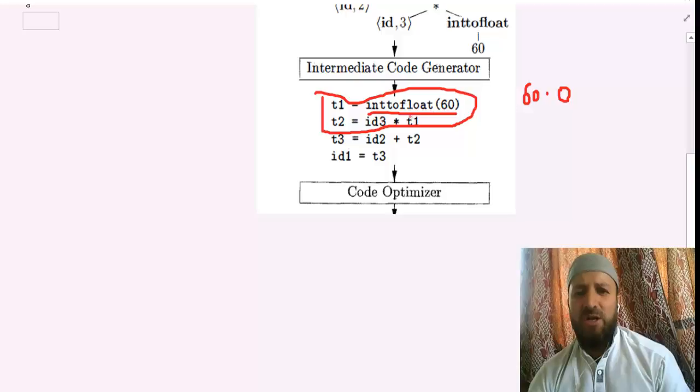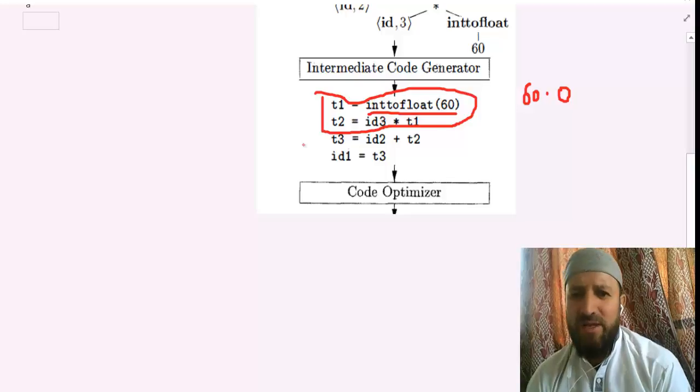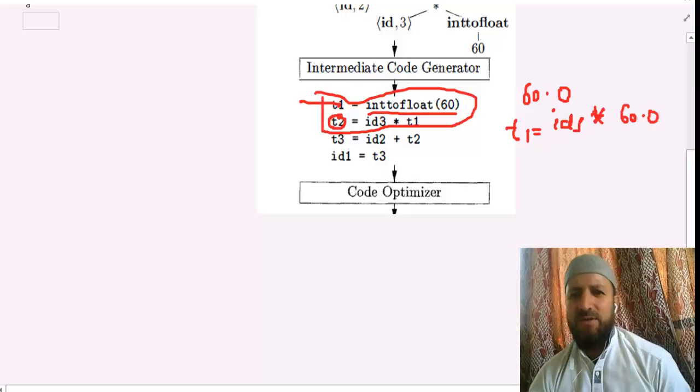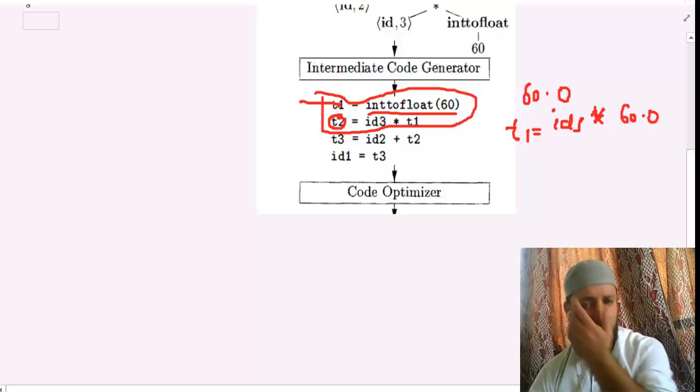So there's no need of this t1 statement at all. So we could combine these two, and there's no need of this t2 actually. So we can say only t1 equals id3 into 60.0. So we can replace it easily as t1 equals id3, that is in fact c, into 60.0, isn't it? Okay, and then we can combine these two as well, because here we have a three address machine, so here we are only assigning things.